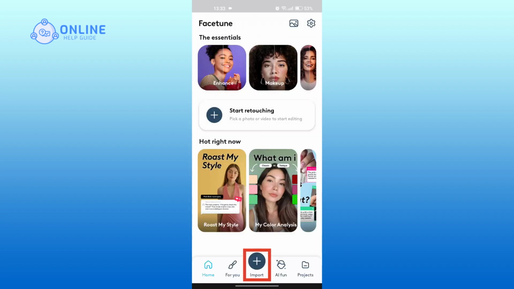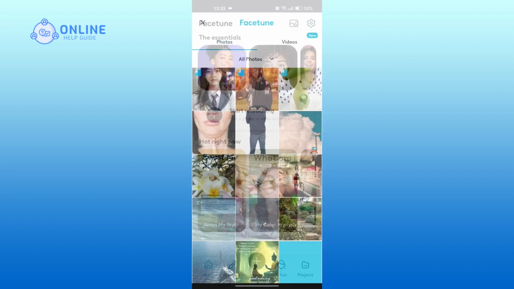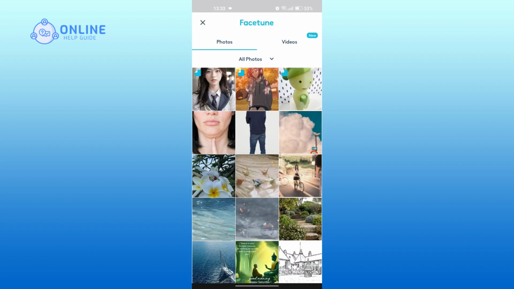Tap on the plus icon at the bottom. Tap on Add from My Device. Then select the picture which you want to change the hairstyle of.